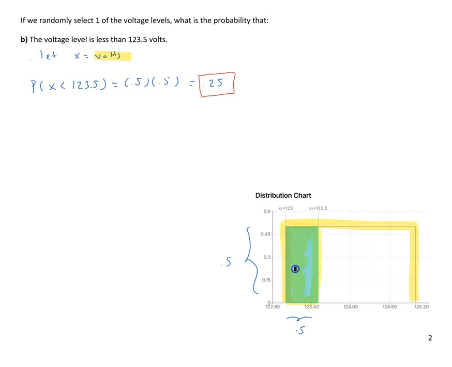Now, for this probability, technically your random variable is continuous, so writing it as less than will be the same as if you write it as less than or equal. So both of those will be perfectly fine. And in this case, you're just multiplying 0.5 times 0.5, which is equal to 0.25.